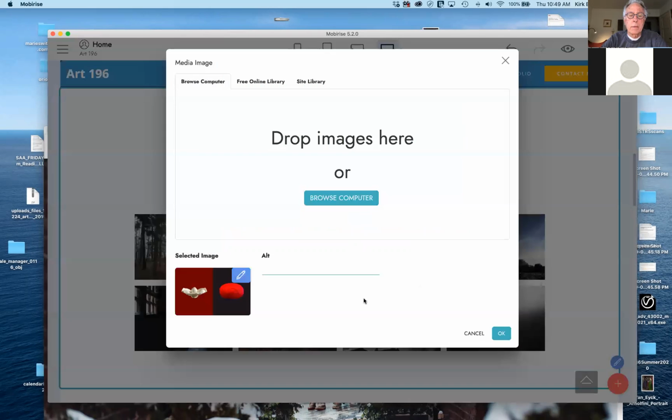So click OK. Do I want to add an alt tag? And again, that would be a good idea. So I can, just to give it a brief description of it, we can call it image of meditation.